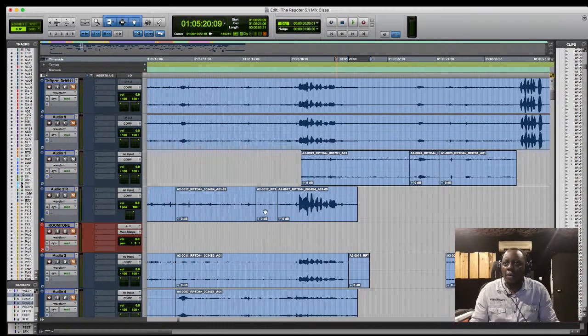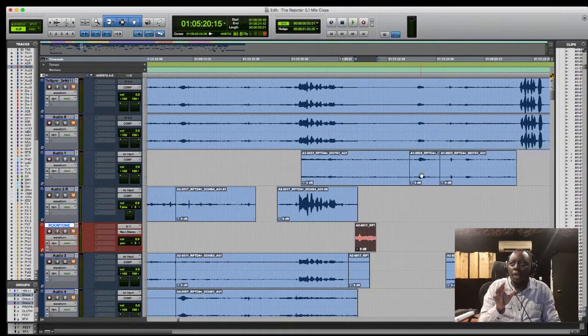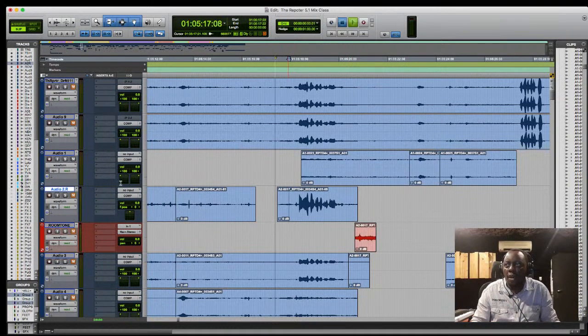So what I would do is I would basically get that and put that under here to just cover for me and to cover that space between the empty spaces of dialogue.